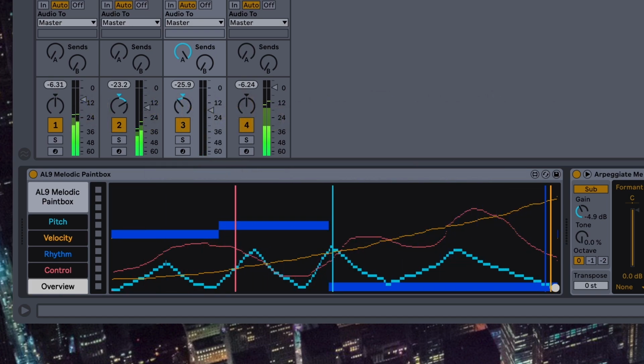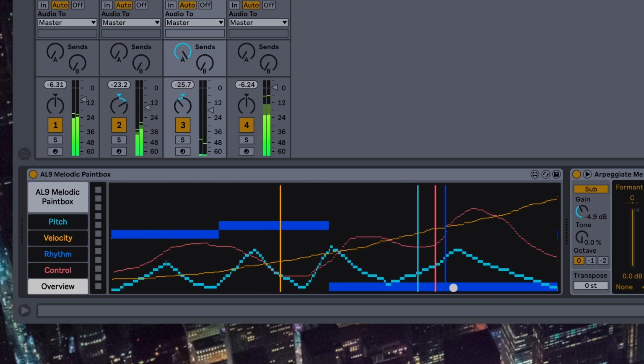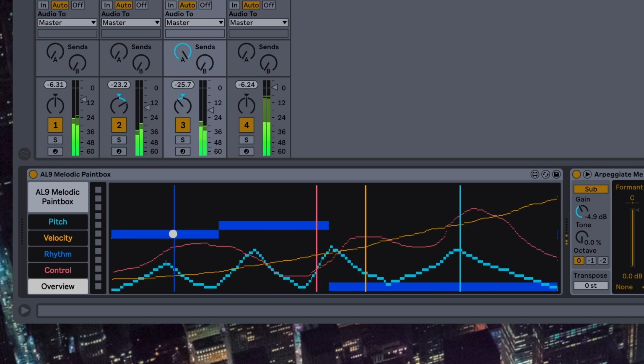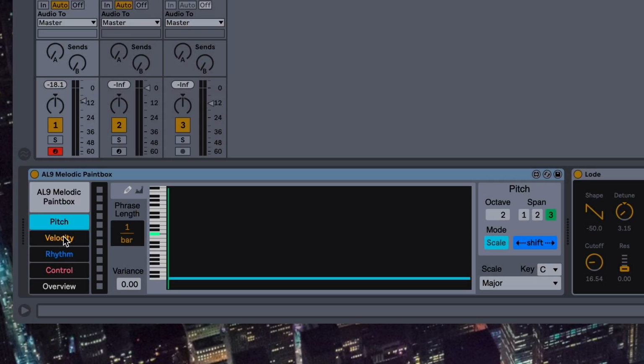AL9 Melodic Paintbox is a sequencer based on the idea that you can draw the shape of your melody or your sequence. It has 4 independent tracks for pitch, velocity, rhythm, and control. And for each one, you can draw a curve that defines how that track works in the sequence.